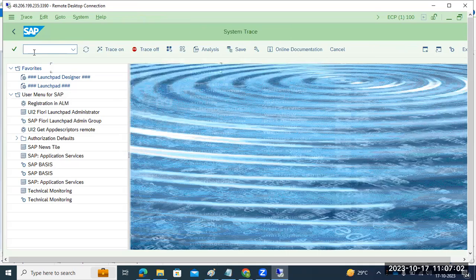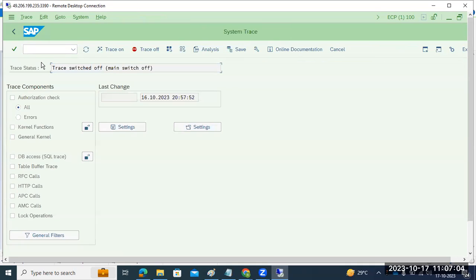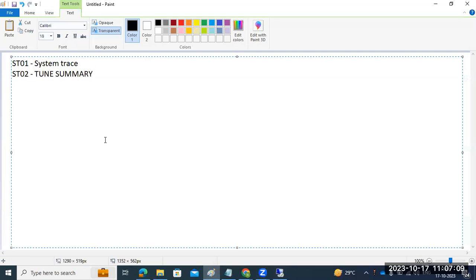In ST01 we can switch on tracing and see it here. So that is the one.